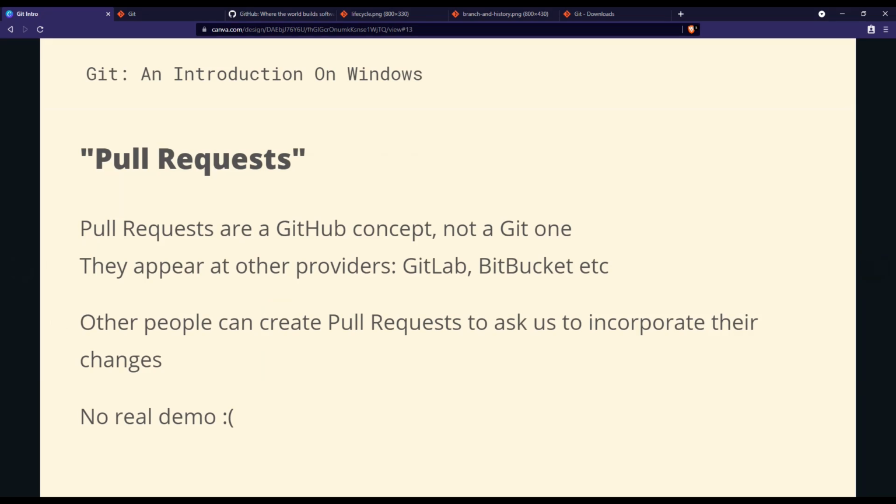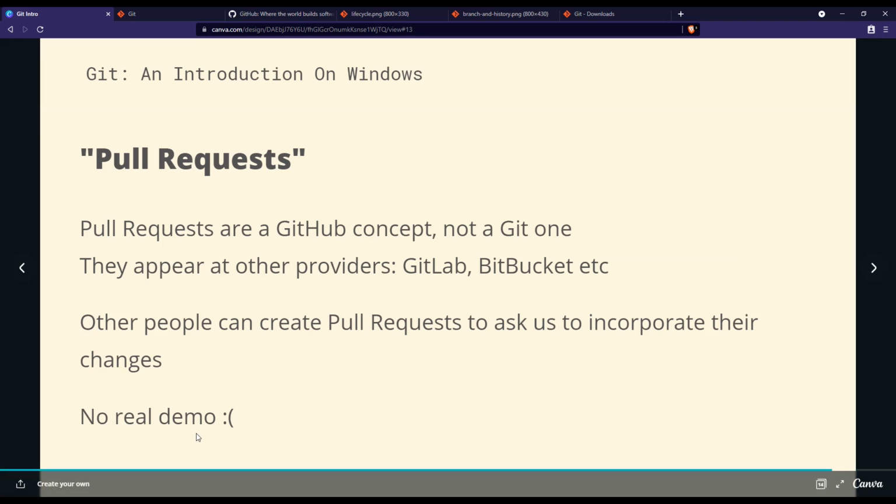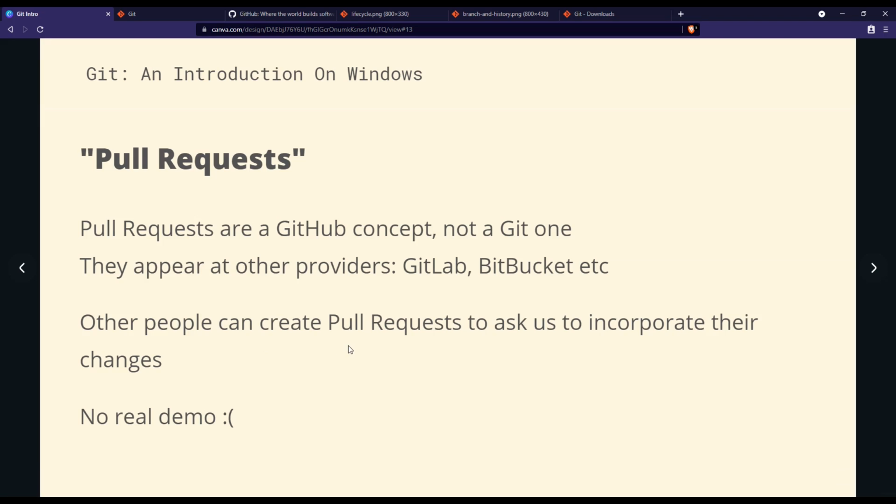Pull requests, yeah, so pull requests are not in Git per se, they are in GitHub or GitLab, Bitbucket, etc. And I did a bit of a demo here. It's when other people, so contributors, want to contribute some changes to your project, they will create pull requests or merge requests to ask us to incorporate their changes in our repository.